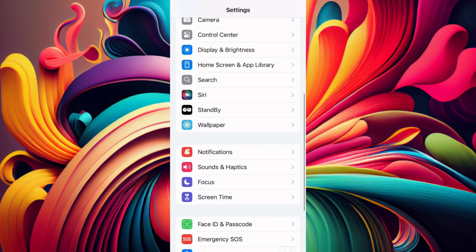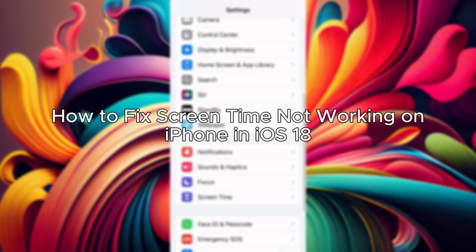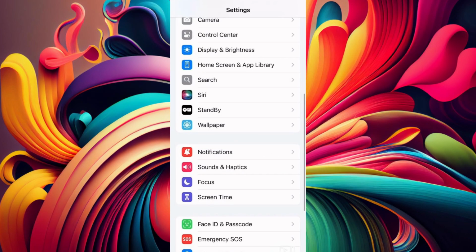Hello everybody, and in today's video I'll be teaching you how to fix screen time not working on iPhone and iOS 18. So let's get started. So the first solution you can try is by restarting your iPhone, as a simple restart can fix this issue.